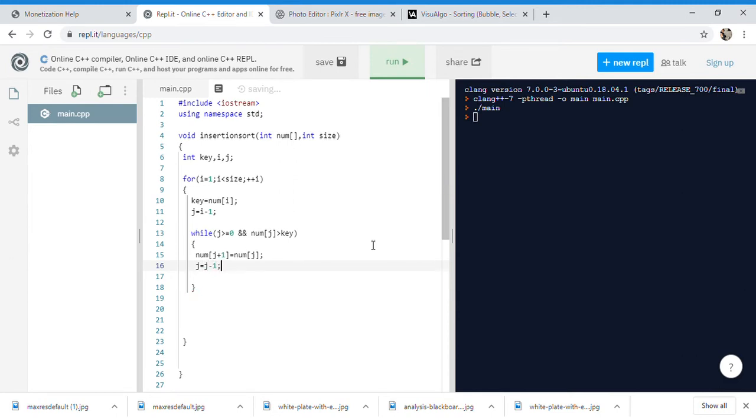Okay, so as soon as the loop finishes, it finds the spot where the key needs to be placed. What we need to do, we just need to place number of j plus 1. We are doing j plus 1 because the last time when the loop terminates, j will go below 0. So that's why we need to do this. J plus 1 will be equal to the key. Okay, so that's the code for the insertion sort.